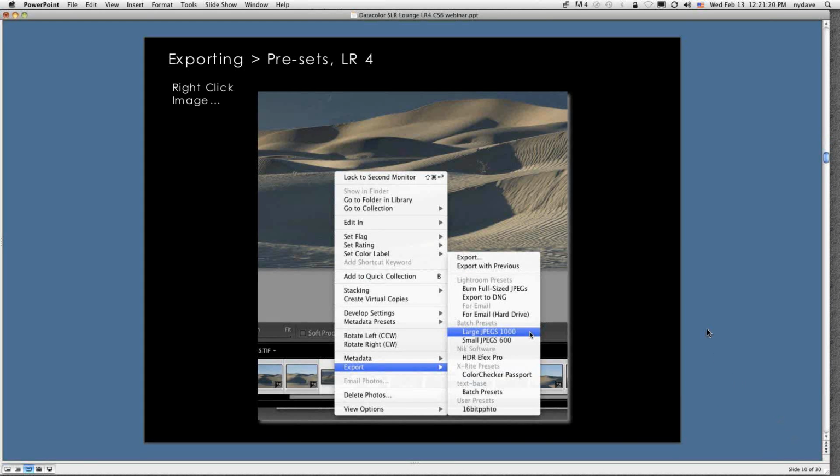Now these presets also exist in Lightroom, so if you go down to the film strip and you right-click or Option Alt-click on a particular image or group of images, this menu will pop up. If you go to Export, you can see your batch presets are available to you from that point forward. So you don't necessarily have to go to a big, clunky dialog box. You can simply go here and launch it, and away it goes.